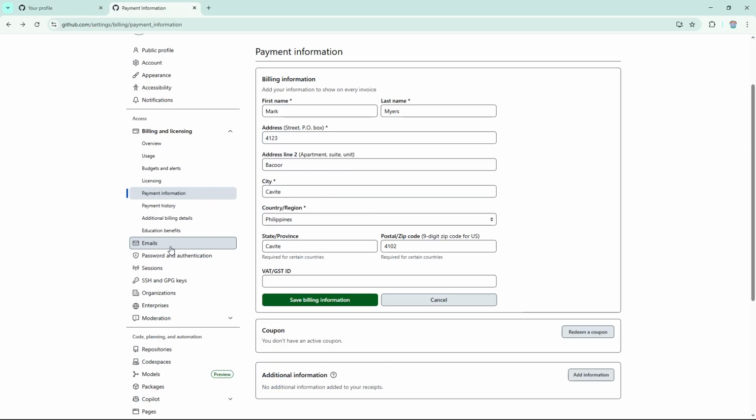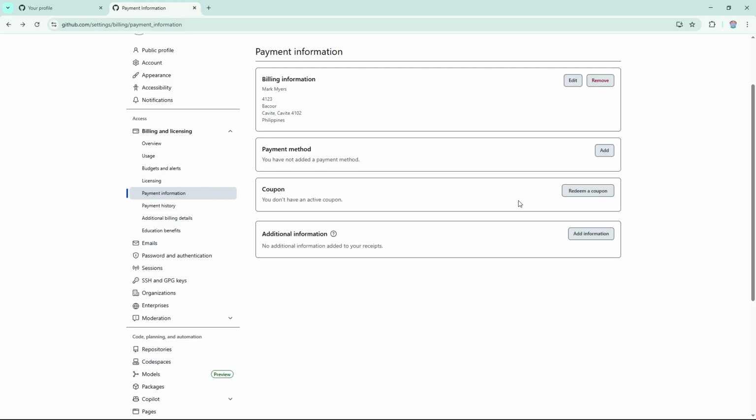As you scroll down through your payment options, keep an eye out for a section titled Payment Method. Once you find it, you'll notice an Add button next to it. Click on this button to initiate the process of adding or updating your payment details.